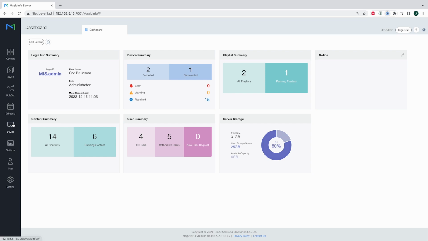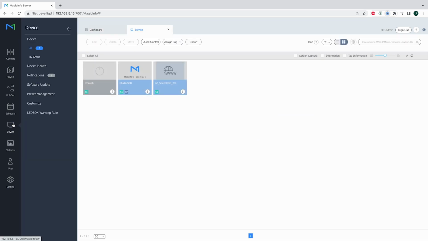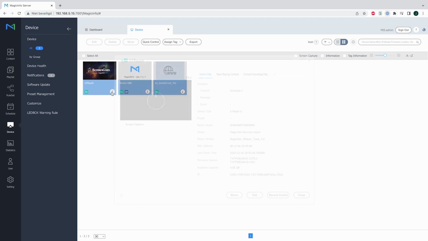Welcome to MagicInfo Services. In this video, I would like to show you how to enable and disable the OSD notifications. Now, the OSD stands for on-screen display. And on the displays, you get the notifications, for example, if you change source. Now, in this video, I will show you how to disable this.